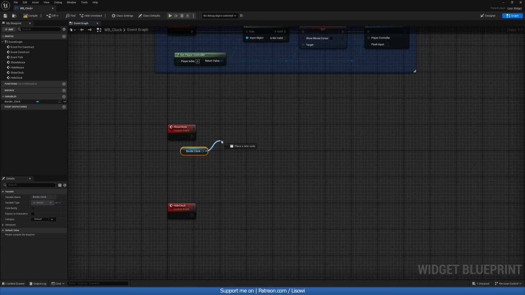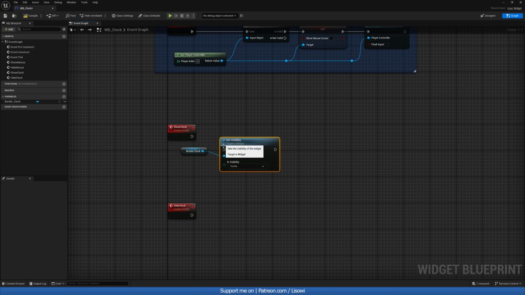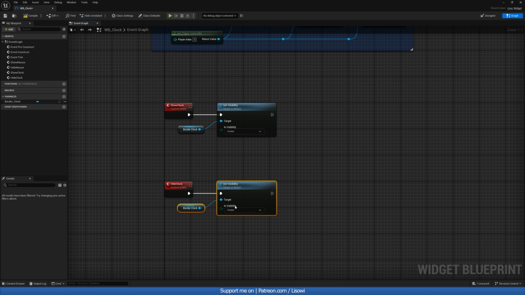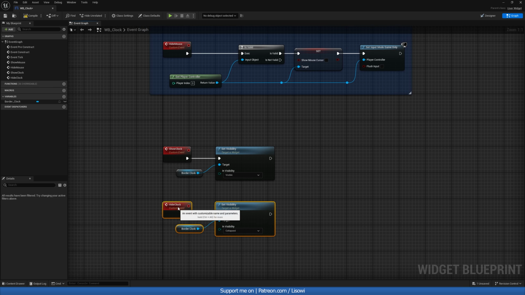Grab it in and do set visibility. So when we show the clock, we want this to be visible. And when we hide it, we want this to be collapsed. The difference, by the way, between collapsed and hidden is that hidden still takes up space in the UI, collapsed doesn't. So let's also comment this here.